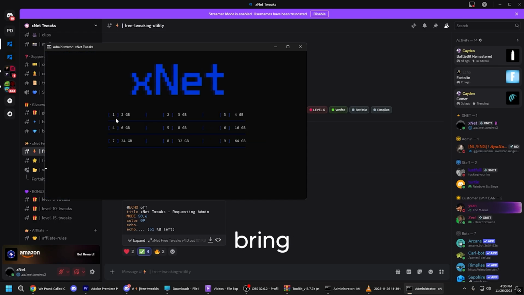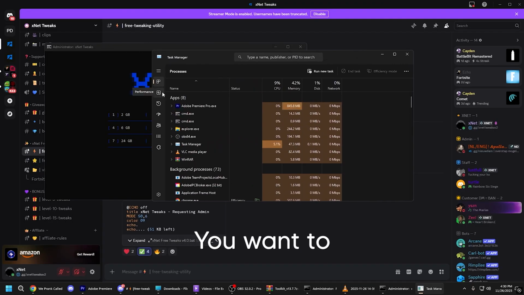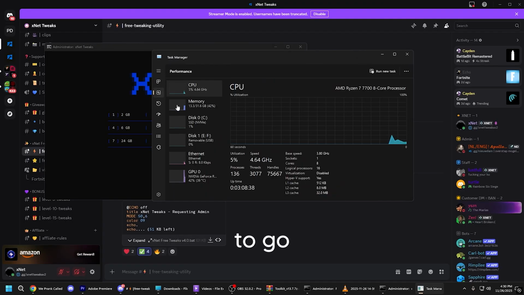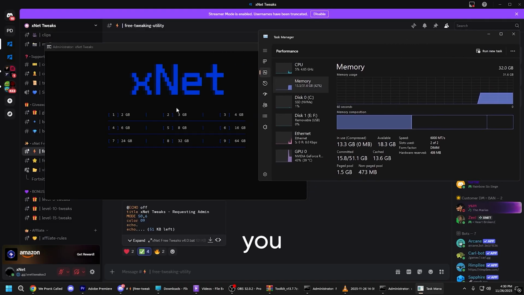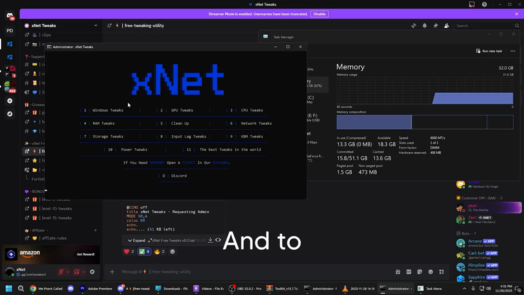4 is RAM tweaks, it should bring you into this tab, and what you want to do is click on this Windows icon. It's just a task manager. Once you're inside of here, you want to click the performance tab, and then you want to go to memory. Whatever number is here, you want it to correlate with the number here. If your RAM is not on here, then please skip this step. I personally have 32 gigabytes, so I'm going to type 8. And then click enter. Then you just have to press any key to go back.